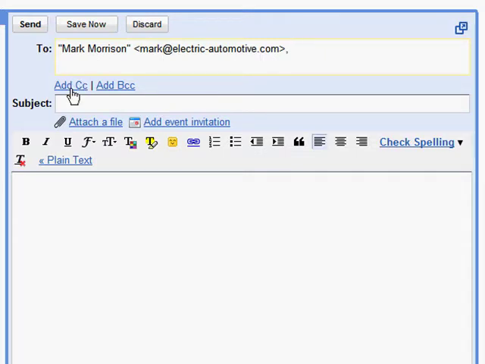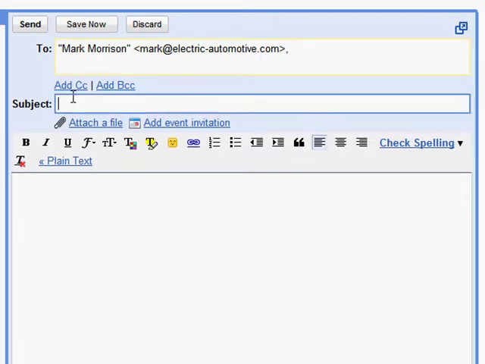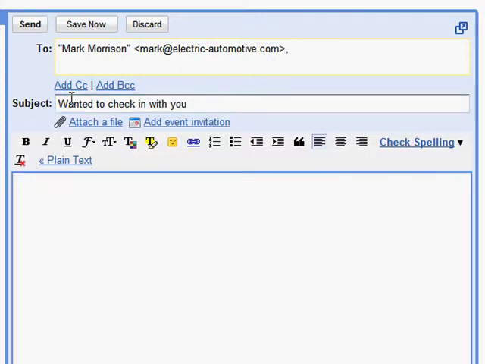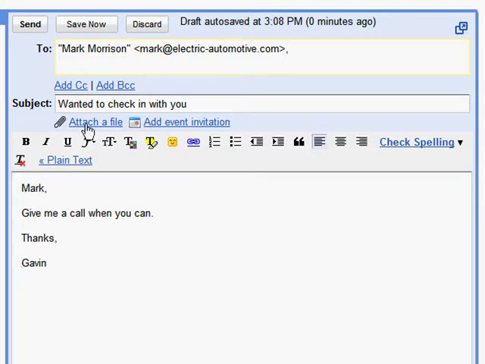I could add carbon copies or blind carbon copies. And here's where I enter the subject of the email message. Pressing Tab takes me down to the body of the message. I can add a file if I want to by clicking Attach File, which will open up a dialog and let me search for a particular file on my system or on the network.